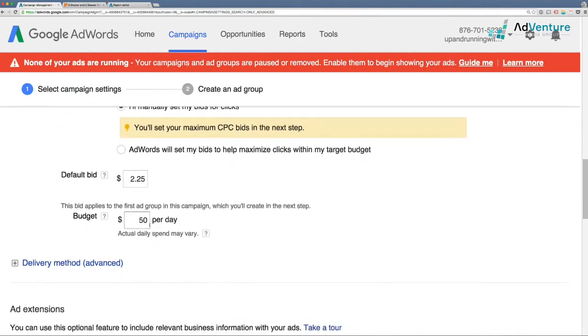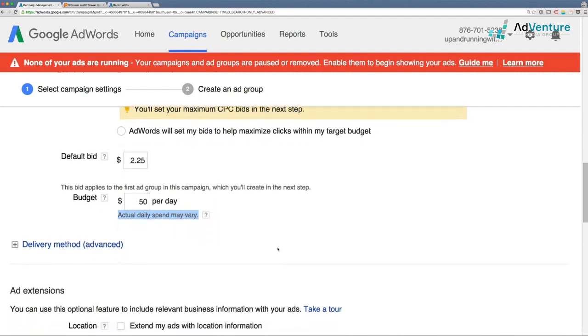Google gives you a little warning here that actual daily spend may vary. That's because your budget might not be depleted. You might only spend $40 throughout the day if my keyword level bids are too low, for example, or if there's simply too little volume for the keywords in this campaign or these ad groups. I might not even spend my $40 a day. Alternatively, I might spend a little bit more than $50 a day. You should be prepared to spend 10 to 20% above your budget.